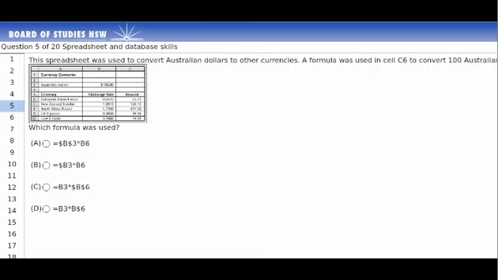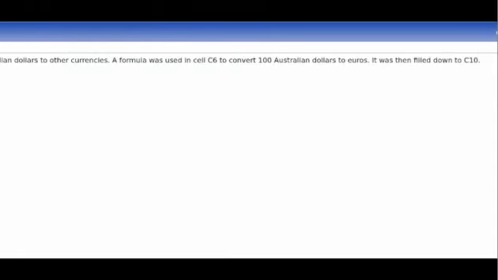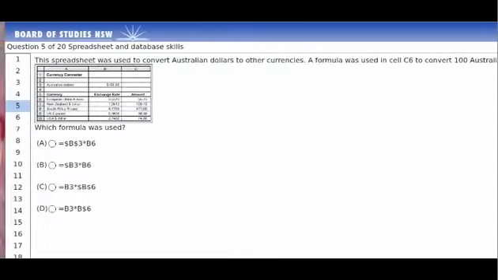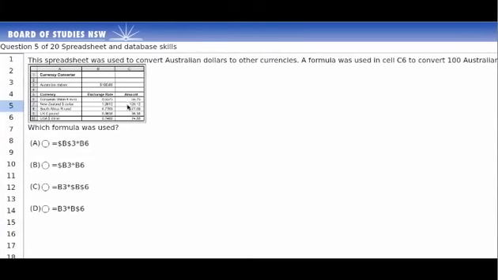So this is a question from a past CST test for the school certificate. What it says is, the spreadsheet was used to convert Australian dollars to other currency. A formula was used in cell C6, which is this one here, to convert 100 Australian dollars to euros. It was then filled down to C10. So what happens is it took the formula that's in C6 and then filled down to C10.